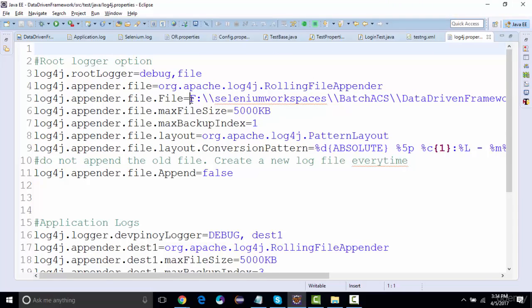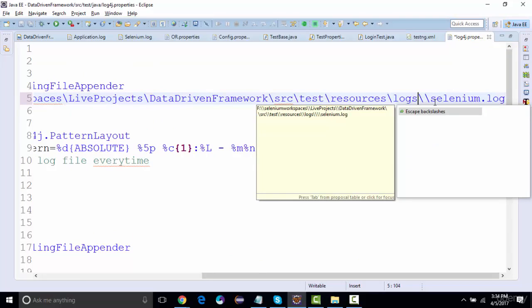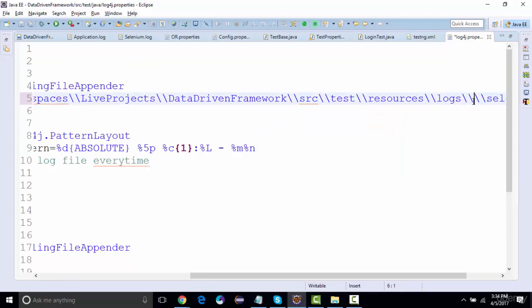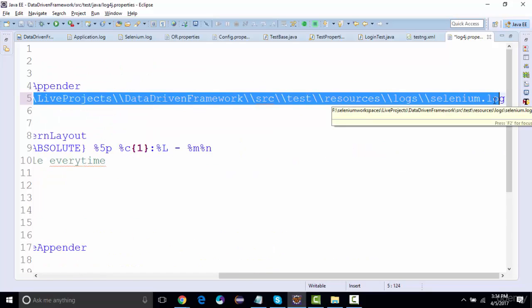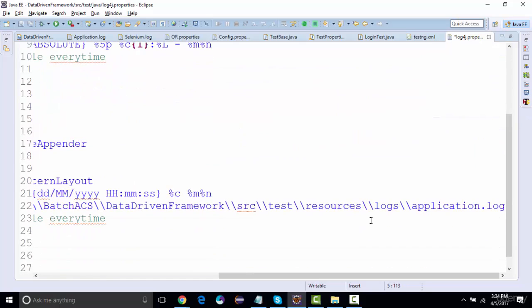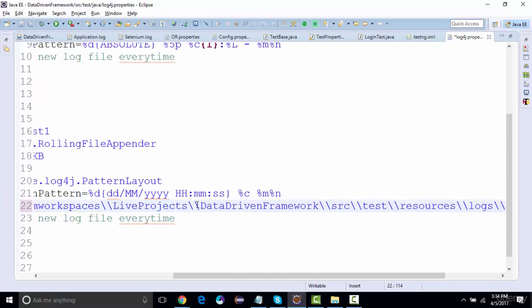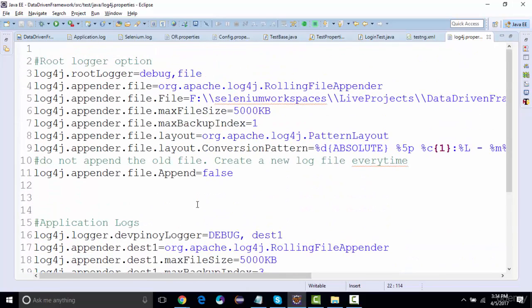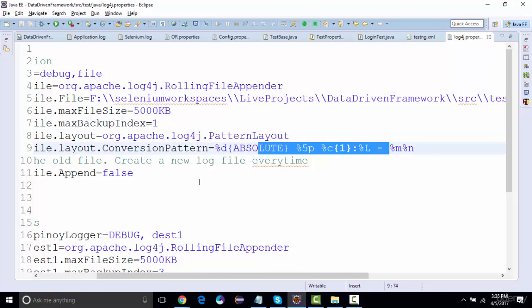So in this file you just need to change the path. Right. Change the path for Selenium logs and do the same thing for application logs over here, right? And then the maximum size for the file will be 5000 KB. If it exceeds, the backup indexes will be created, and this will be a standard pattern layout, right?